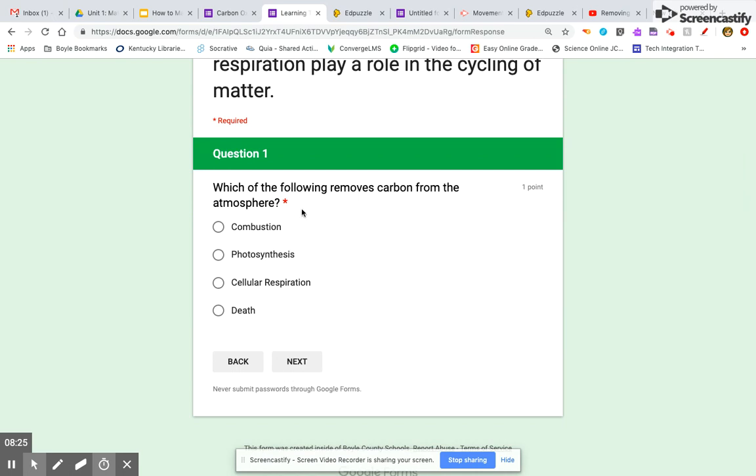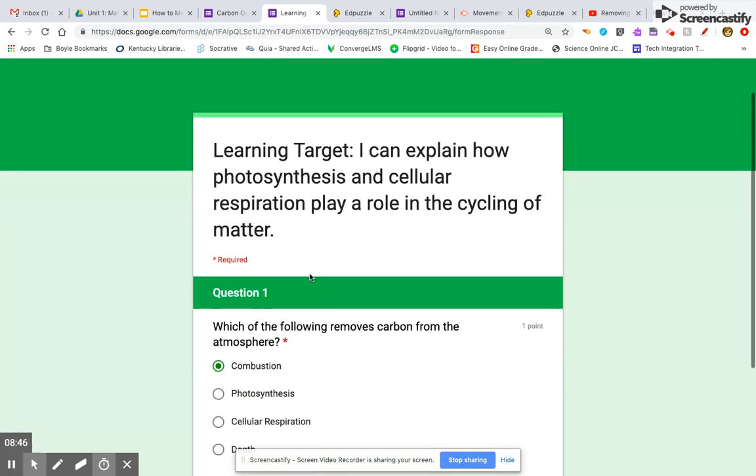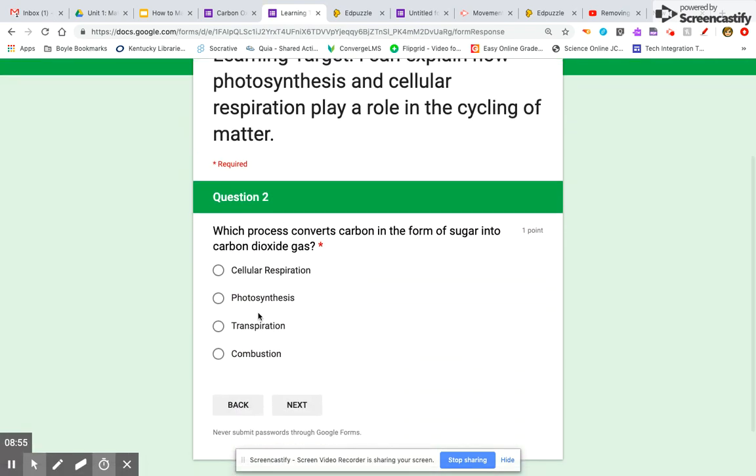Here's my first question. Remember, we know that the correct answer is photosynthesis here, but let's say I choose combustion and I hit next. All right, I got that question wrong. So now I'm going to listen to this video. I hit next, and it takes me back to that question again so that I've got a chance to correct my answer. Once I correct it, now it has taken me to question 2.